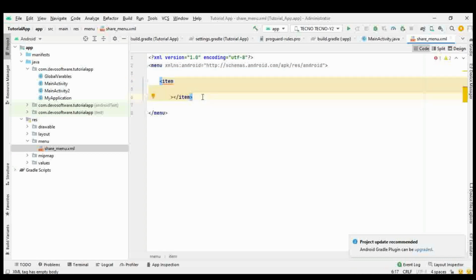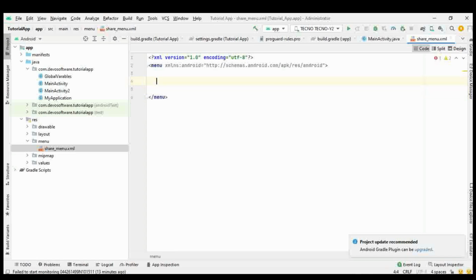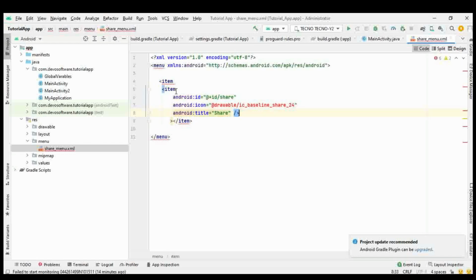Okay, we are going to put an item inside this menu. You type item, click enter, then you close the item. You can put 1 or 2 or 3 or 4 items inside a particular menu. But this one is just a share menu, so we are going to put only one item.